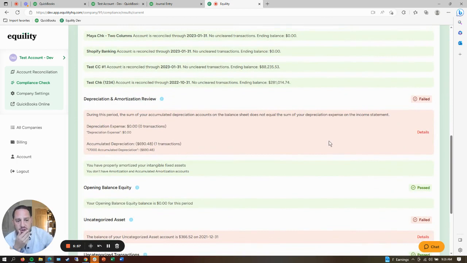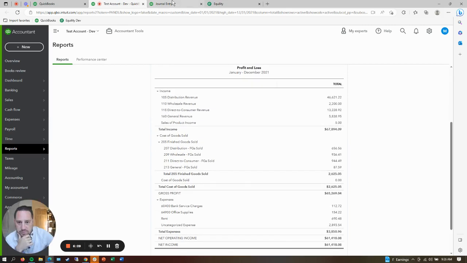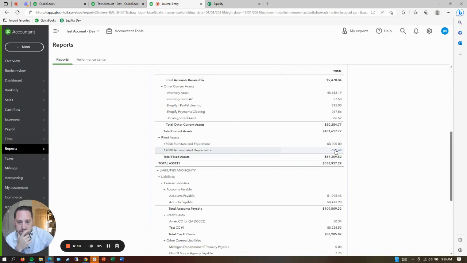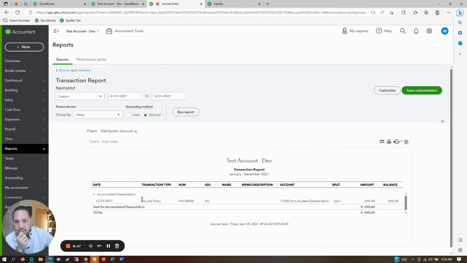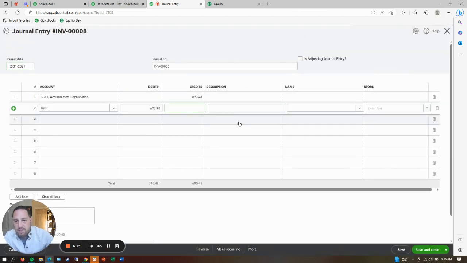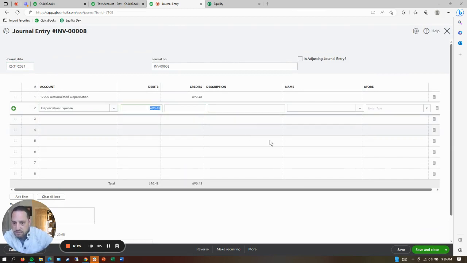Another place to look right here is our depreciation. So right here it's saying, during the period you have no depreciation expense, but you have accumulated depreciation. So let's look at that. Right here on the balance sheet, you'll see this $690 worth of accumulated depreciation. Let's just see how this journal entry went in. And we can see that it incorrectly went to rent. So I'm going to change that to depreciation expense.